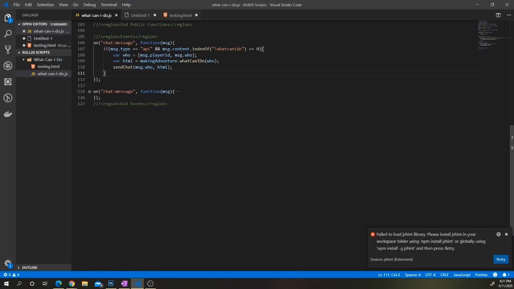So I built it as an API script, and I can go through and type all this out, but I'm just going to walk through what it does. So the first thing is we're listening for a chat message, and I'm checking to make sure that the API is the origin that the message comes from, and that it starts with "what can I do." That's the name of the script that I'm building out here. If it's from API and starts with "what can I do," then we take the player ID and the name of the character, and I put them into an array called who. I just figured it's easier to reference those things as I need them.